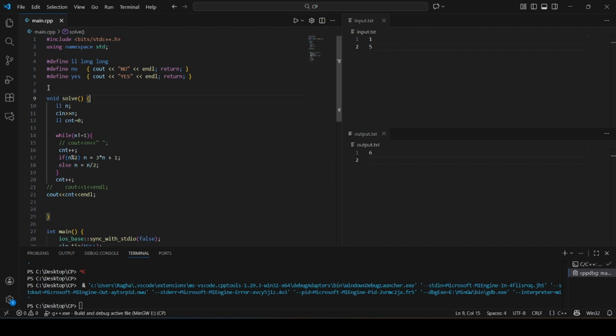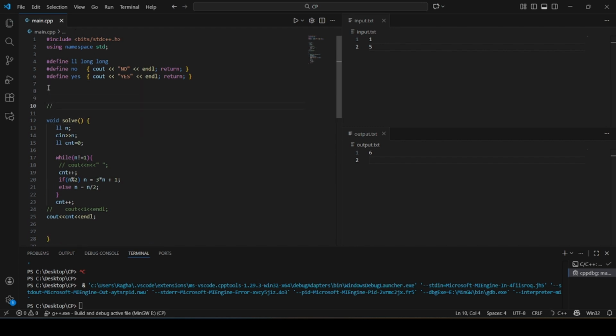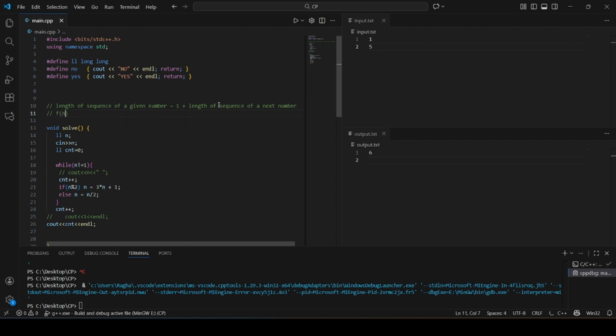In that case we can go for a recursive solution. For recursion, we can think like this: the length of the sequence of a given number is 1 plus the length of the sequence of the next number. So I can just create a function, f of n will be 1 plus f of next n. So let me write the function.